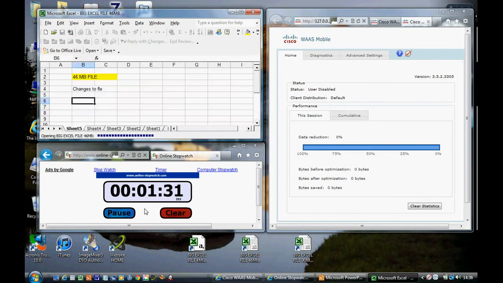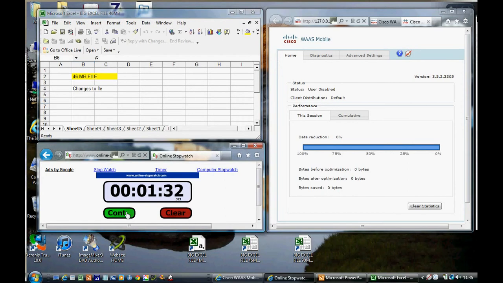So do I need to do anything to my PC with WAAS Mobile? Well, not really. Once you've installed the client, you don't really need to modify anything within the environment on the PC or at the server end. It's fairly straightforward to use. So that was 1 minute 32 compared to 32 seconds, so it's 1 minute longer. It's looking better all the time.